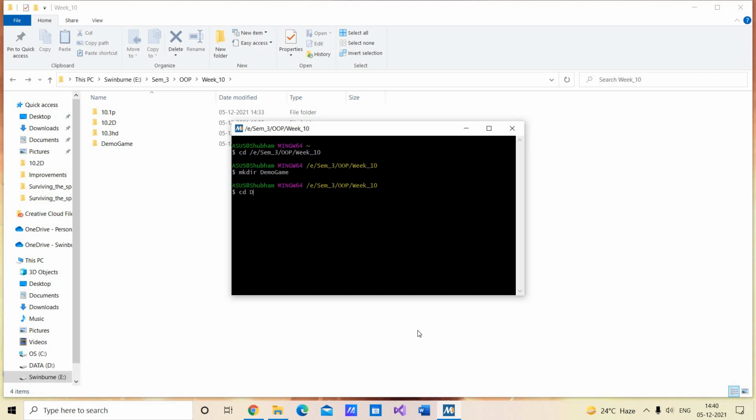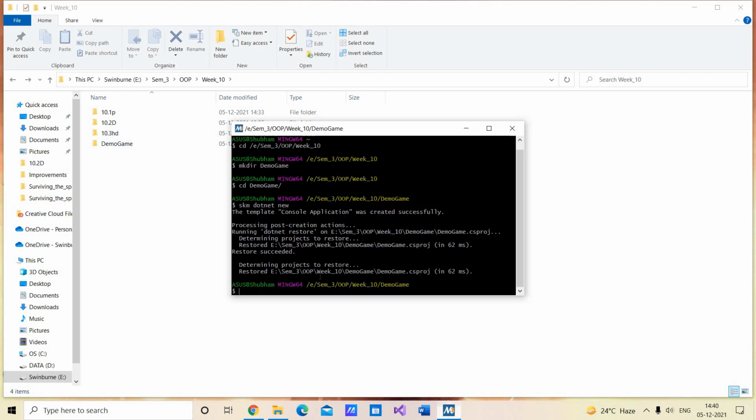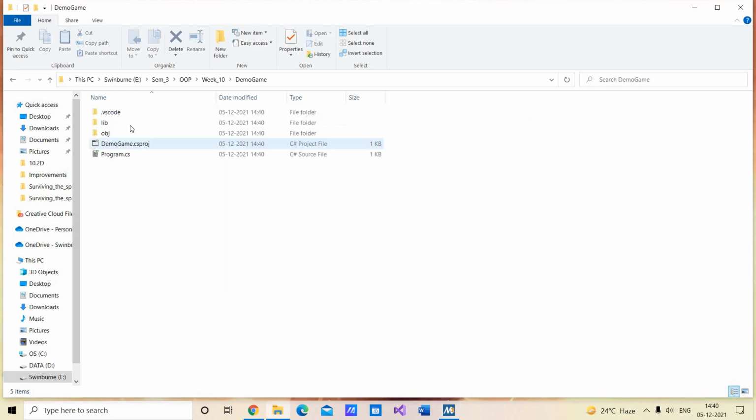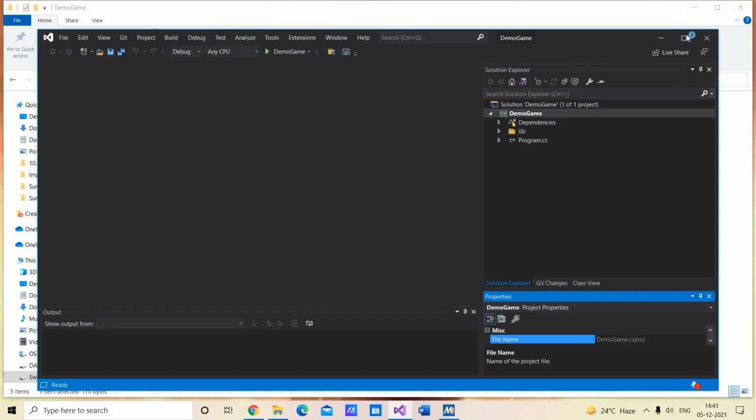Now let's enter into the demo game, and here we have to create a solution. The solution will not be directly created, but we'll create a Splashkit project with skm dotnet new. This command will basically generate a project inside the folder, the directory. So it is a Splashkit attached project.